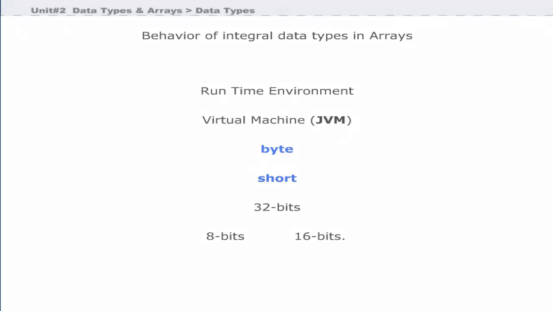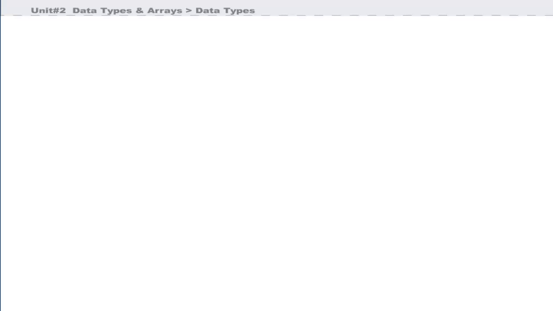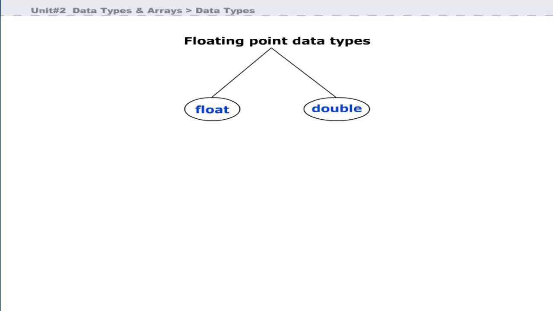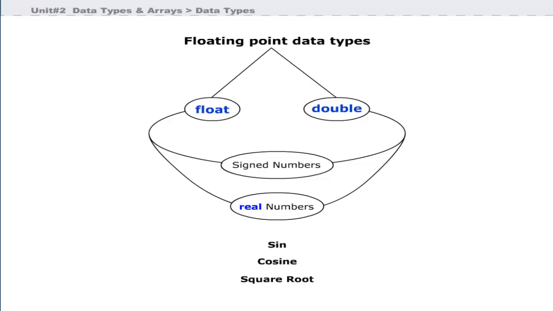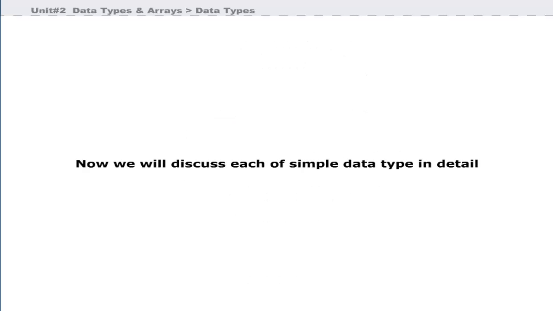Next category of data types is floating point data types. There are 2 floating point data types in Java, that is float and double. Both of these types are used to hold signed numbers with fractional part, but they differ in amount of storage. These are also known as real numbers. These are used in calculations such as scientific and mathematical functions like sine, cosine, and square root. Now we will discuss each of the floating point data types in detail.